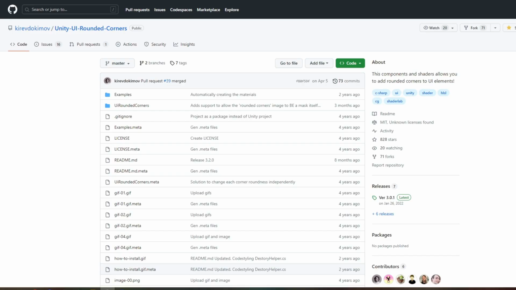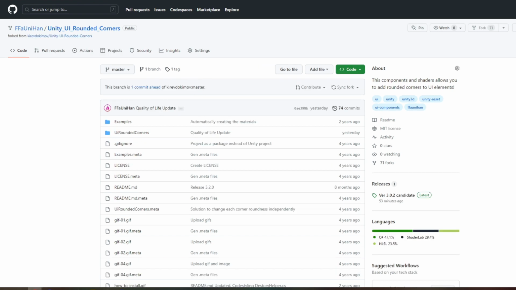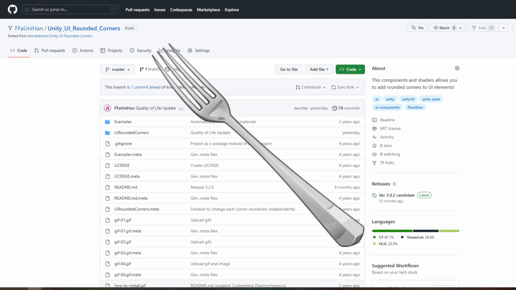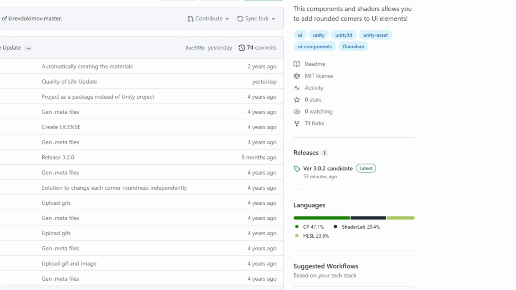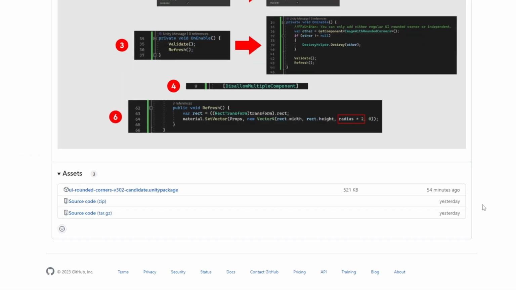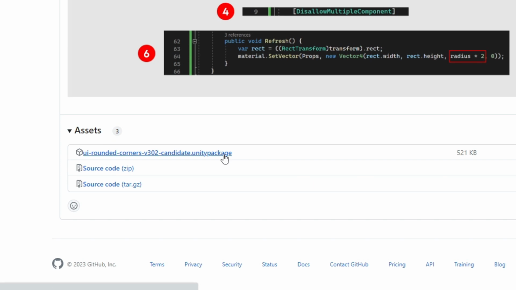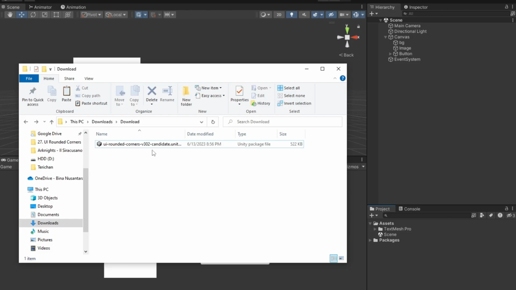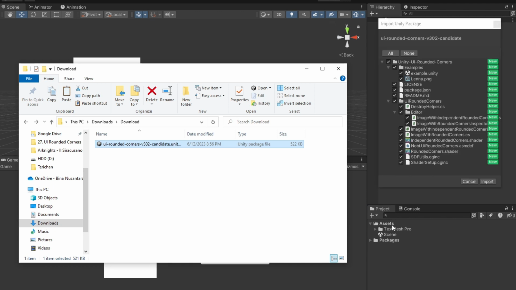To get this plugin, you can download it from the original GitHub page with the link in the description, or you can download it from my fork repository. Click on the latest release, scroll down, and click on the Unity package file. As a Unity package file, you can just drag it into your project windows, select all, and click import.